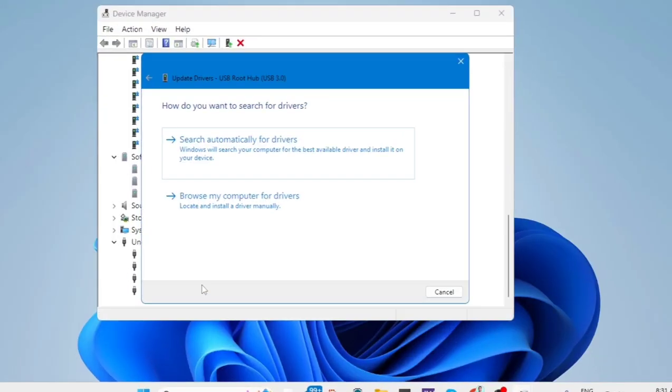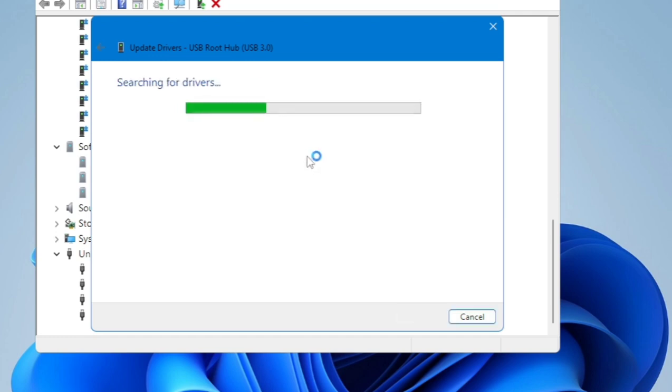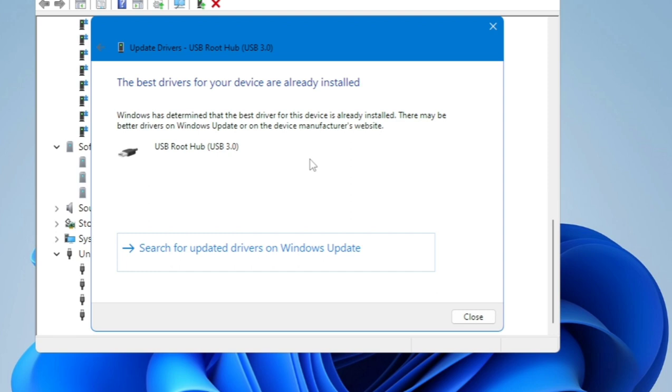Then a message shows up right here asking how you want to search for drivers. You have two options: you can search automatically for drivers or browse my computer for drivers. So just click search automatically for drivers and wait a bit. As you can see, the best drivers for your device are already installed. The second option is to install a downloaded updated driver on your computer, so let's go back and try to do that manually.